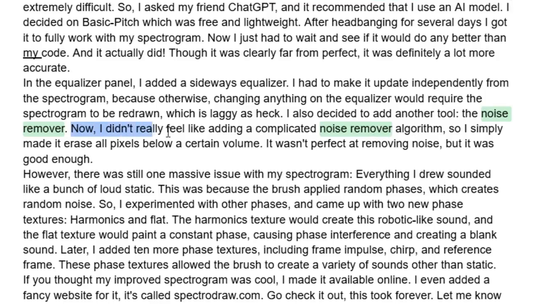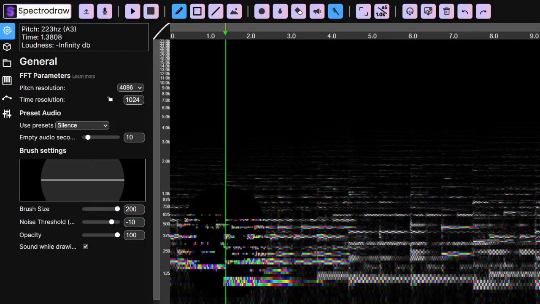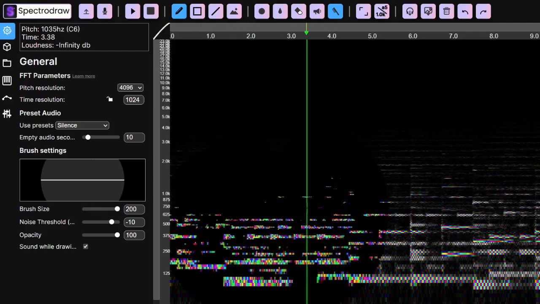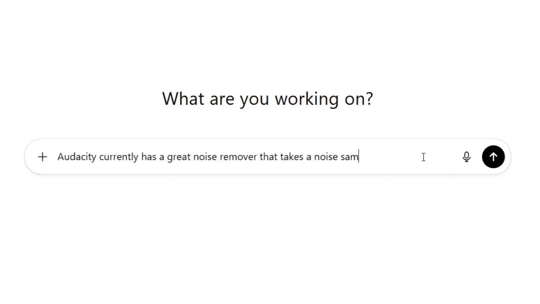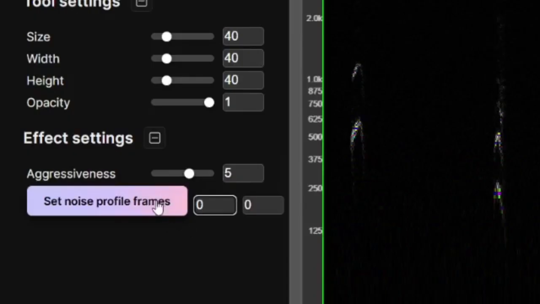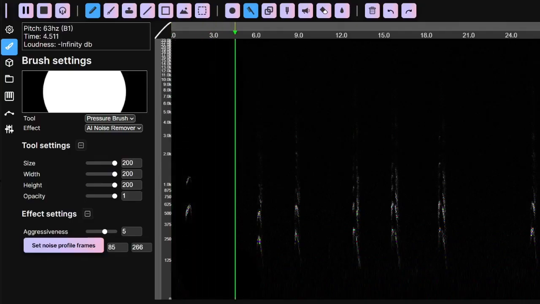Finally, last video, I was too lazy to implement a real noise remover algorithm, so I simply removed all frequencies under a certain volume. To improve the noise remover, my best buddy and I added a real algorithm. The new noise remover requires you to select a region of noise so it can analyze that area and accurately know what to remove. This worked a lot better than my old noise remover.